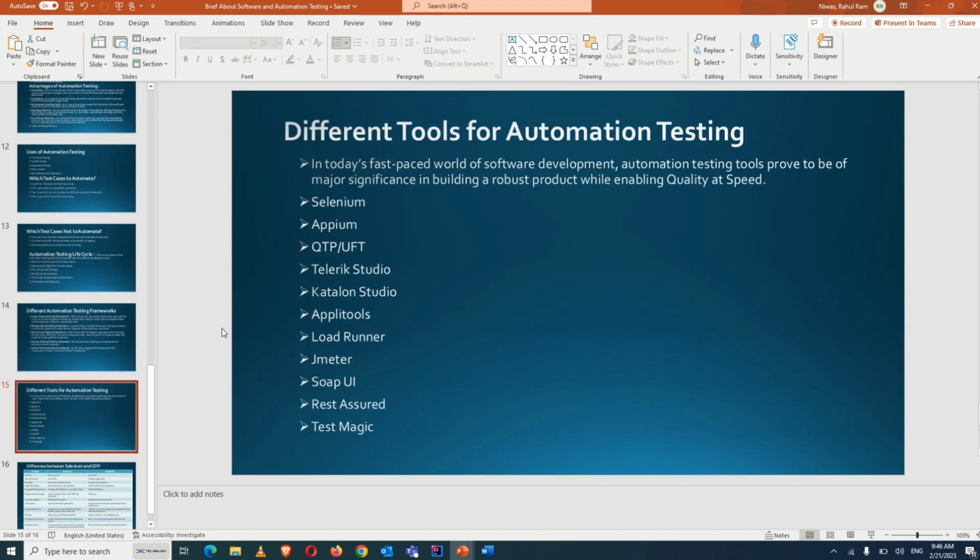Okay. Thank you. What are the different tools for automation testing? In today's fast-paced software development, there are a number of automation testing products which enable quality at speed for us.